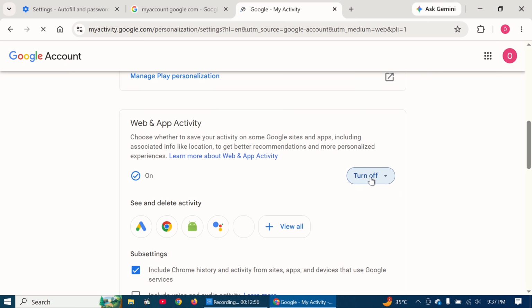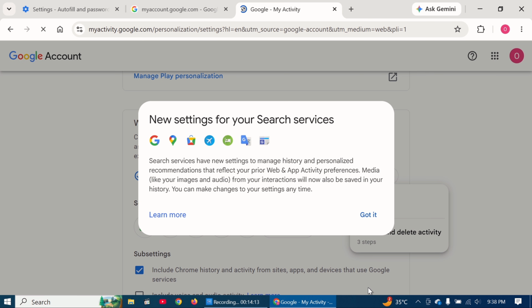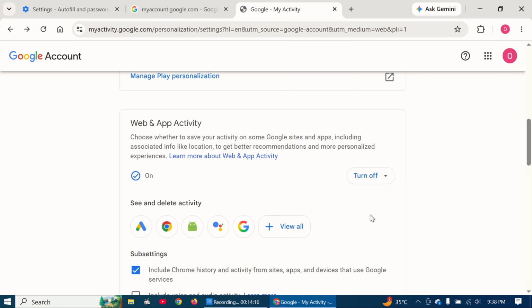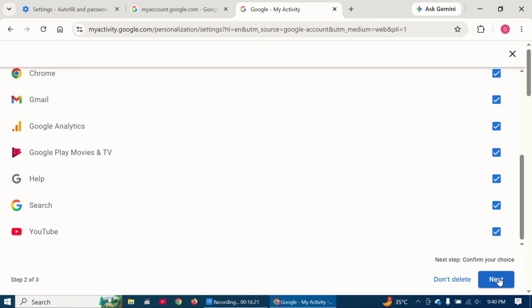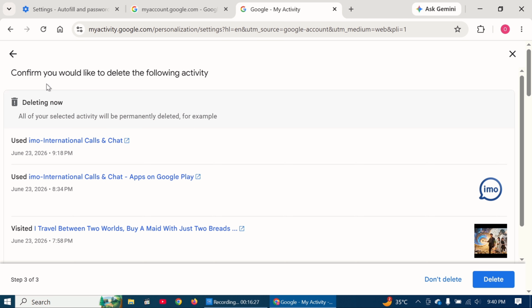Turning this off prevents much of your search activity, Chrome browsing activity, and interactions with Google services from being saved to your Google account going forward. If you'd like to remove activity that's already been saved, tap Delete and choose All Time, then Confirm.